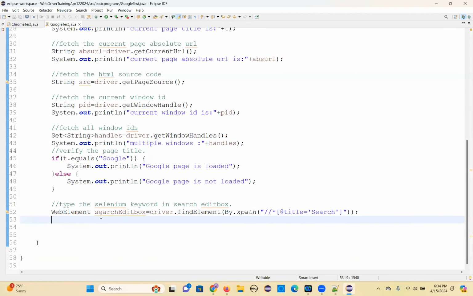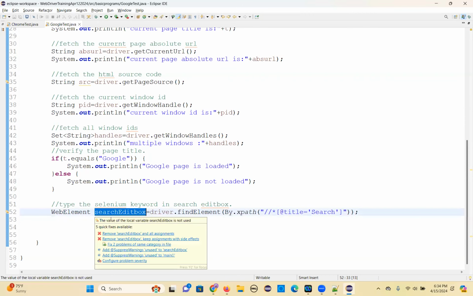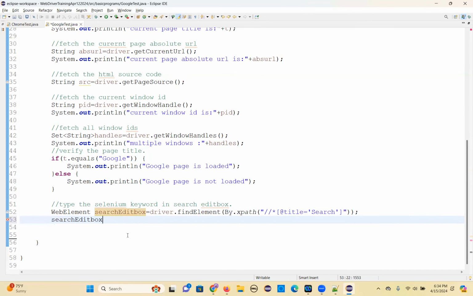Now what I need to type, right? So on the element, if I want to type, what is the method you need to call? sendKeys. So you just type Selenium. That's it.